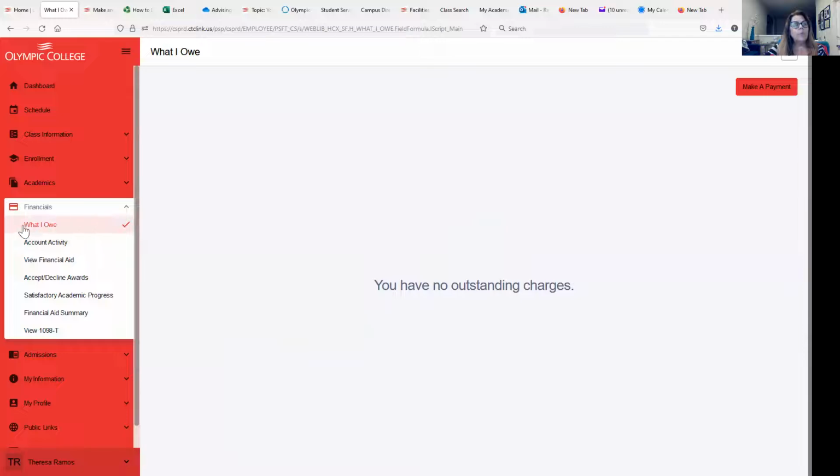And when you click on this, what I owe, if it's showing a high balance, that's probably because we haven't coded you yet for Running Start. Once we get that coded, I want you to go ahead and go in and pay. There is a make a payment red button up in the upper right-hand side. And you can pay online. Payments are due by September 19th, the first day of classes.